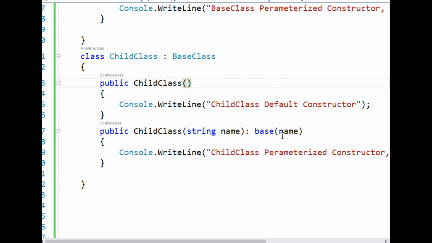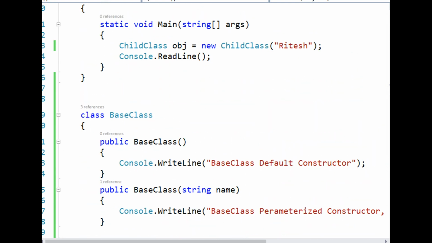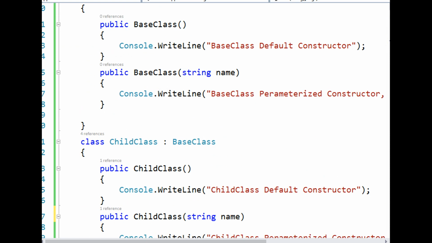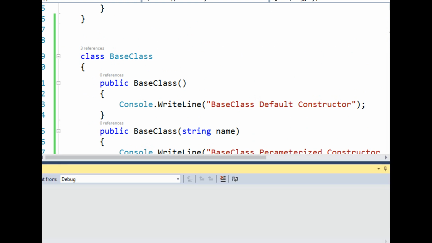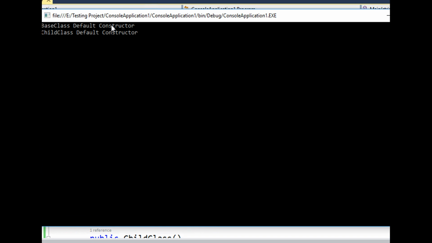First I will remove the base like this one. Okay, fine. And this one also from here. In this scenario it called the default constructor of the base class and the child class both, as you have seen earlier. Once again I'm going to execute, that will be very clear to you. It is calling the base class default constructor and the child class default constructor.